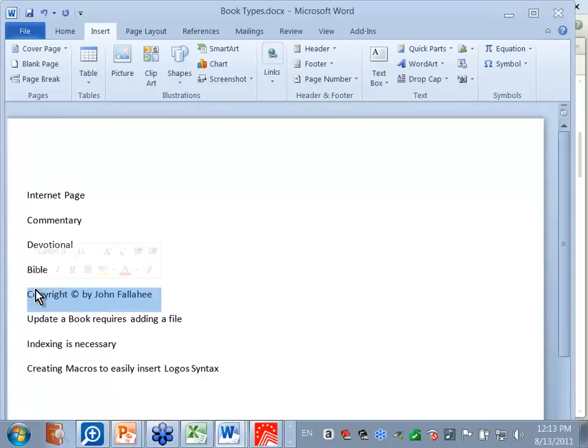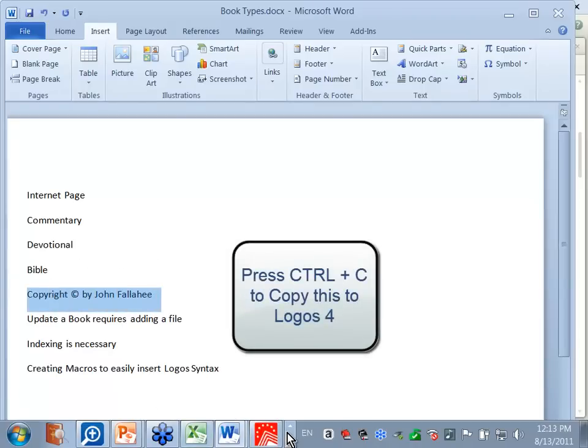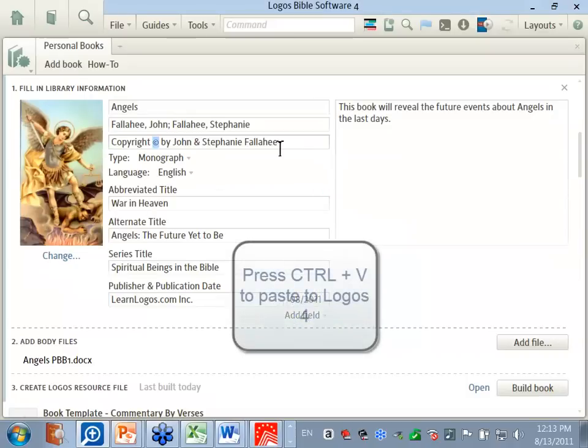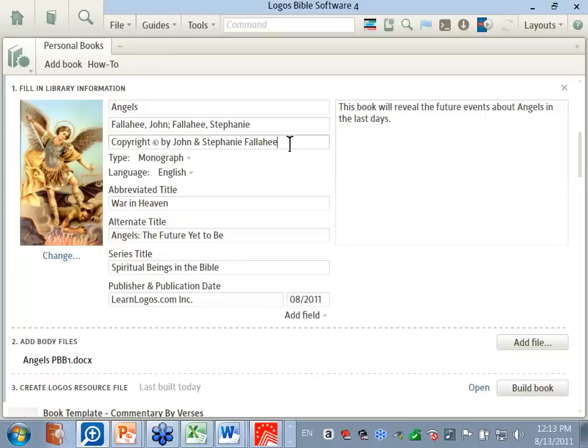So what I've done is I've typed out my whole copyright. Notice the format that Logos typically uses. It's the word copyright, then the C, then by, and then the person. And what I do after I've done that is I press Control C to copy, and then I go right back to Logos and I paste it right in there. So that makes it a little more fun when you can get that nice little copyright symbol in there.